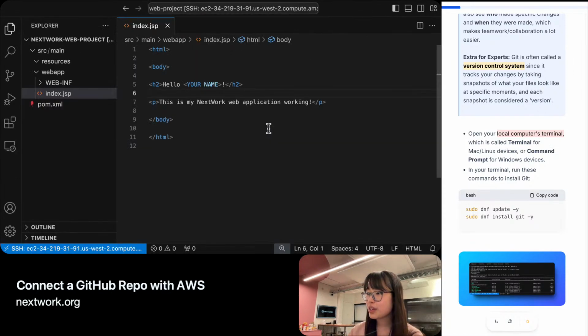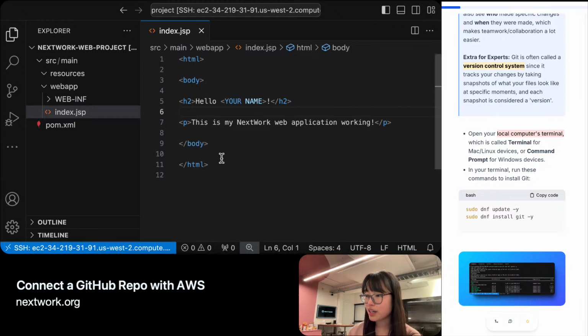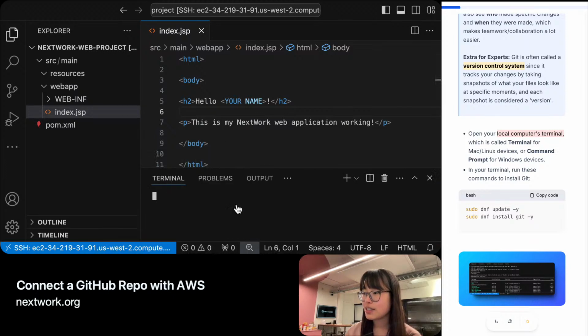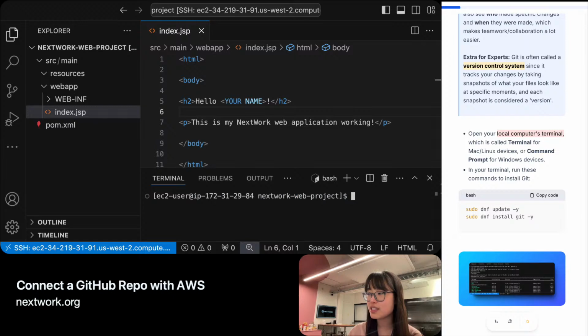Okay, so we're going to open up the terminal. This time we are connected to our EC2 instance. And you can see that it's your EC2 instance because look at that, EC2 user at the specific IP address of your EC2 instance.